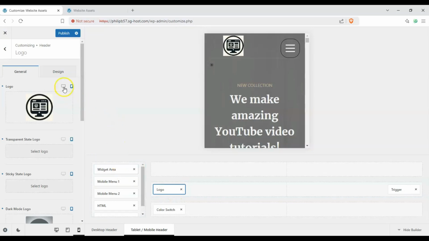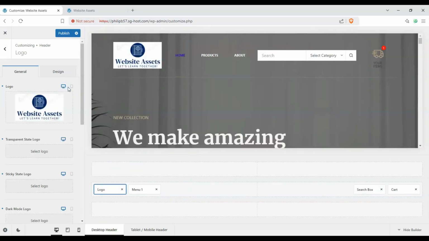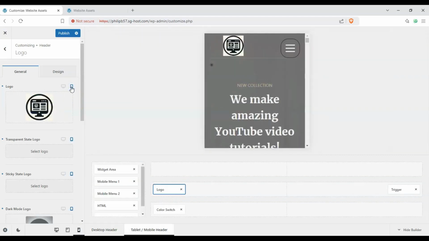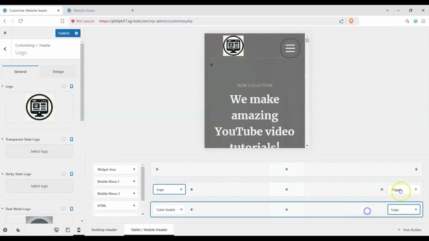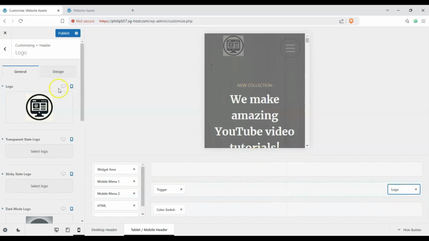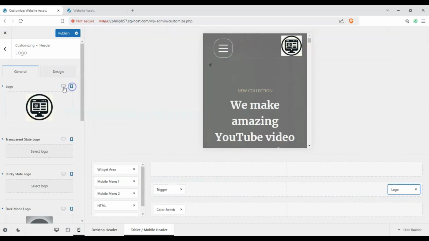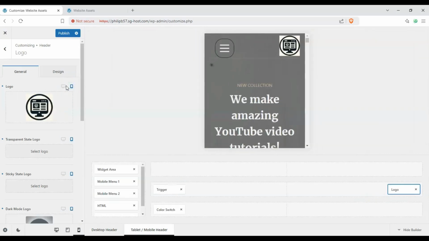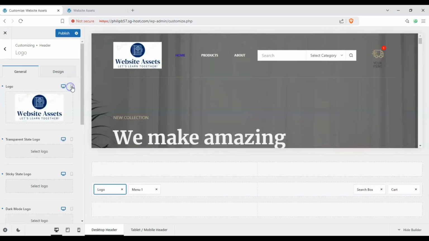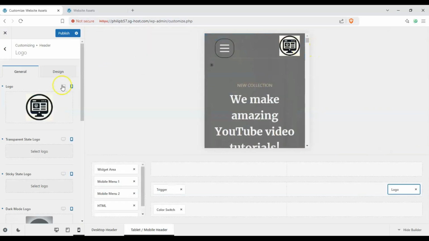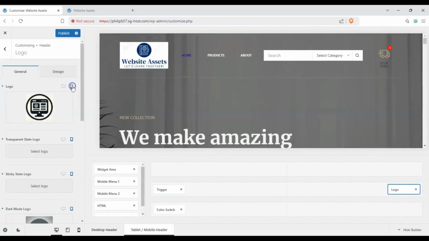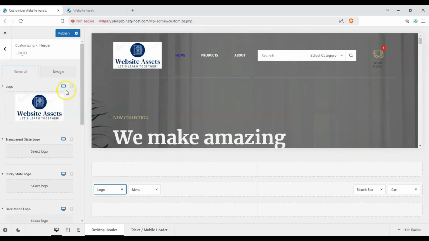But if I were to go on to the desktop version, it was already there. So let me just show you another thing here, that these entities are separate. I can put the trigger here and the logo on the right hand side, and I can switch between mobile and desktop, and you can see they're completely different headers altogether. Okay, so I'm happy with having this logo for our mobile version and this logo for our desktop version.